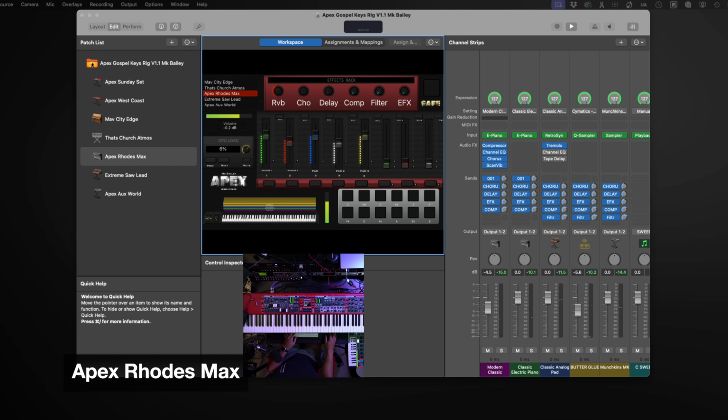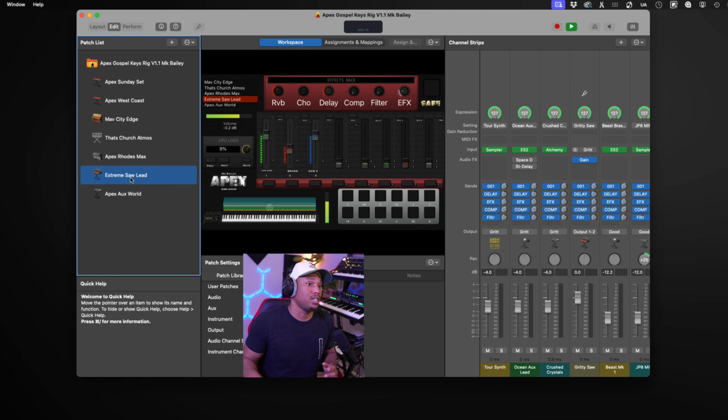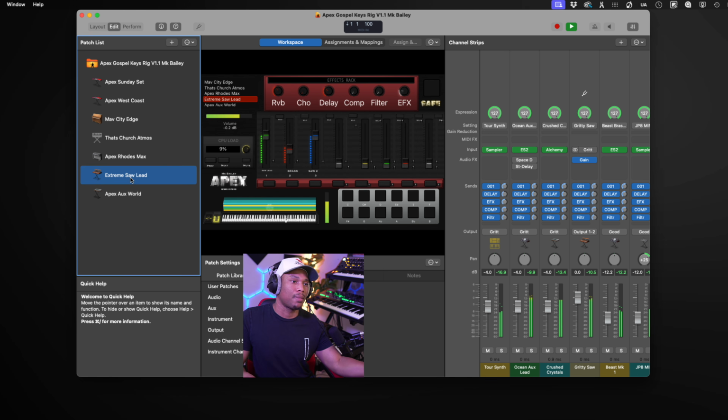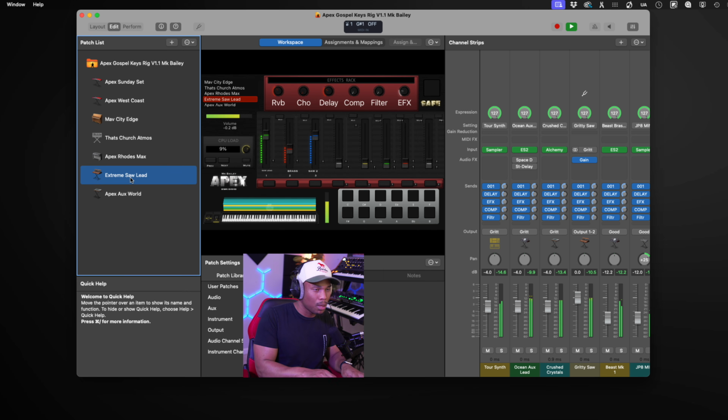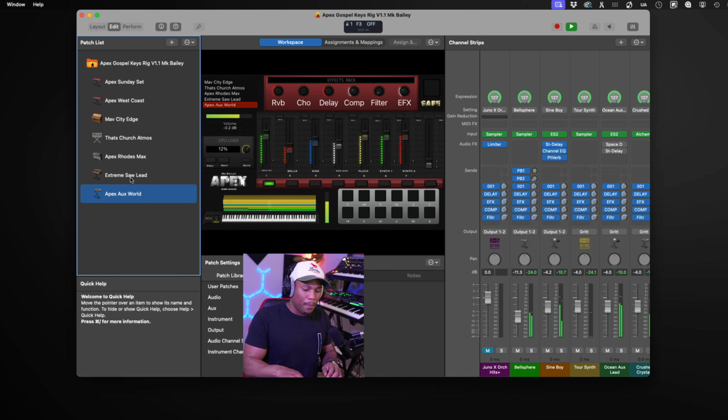Then of course we have an auxiliary section as well within the MainStage template. So some of you guys said, hey, we need an aux section. Got another one.